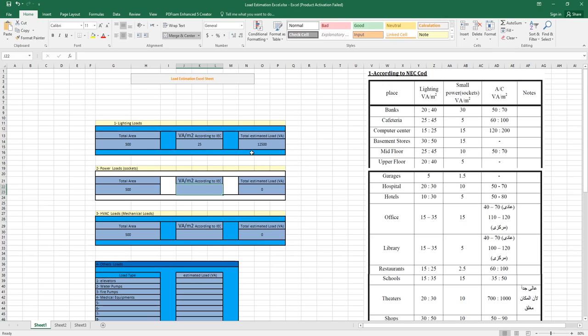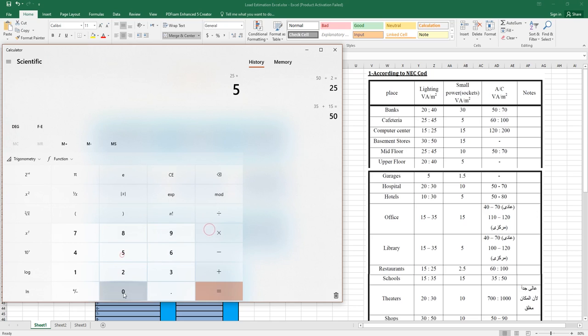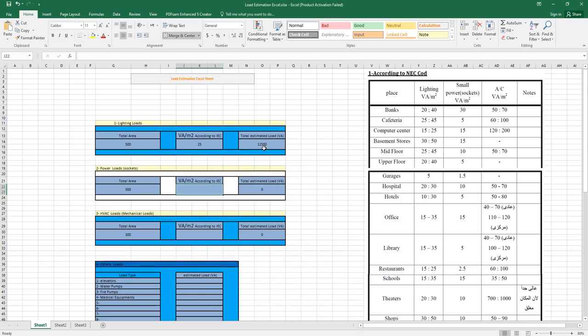So the Excel sheet automatically multiplies these two values by each other and obtains the volt ampere required for this load. 25 multiplied by 500, 12,500. Okay. Now what about power loads? Here, as you can see, small power or sockets 15. So we will type here 15. So as you can see, 7,500, which the Excel sheet multiplied this one by this one.